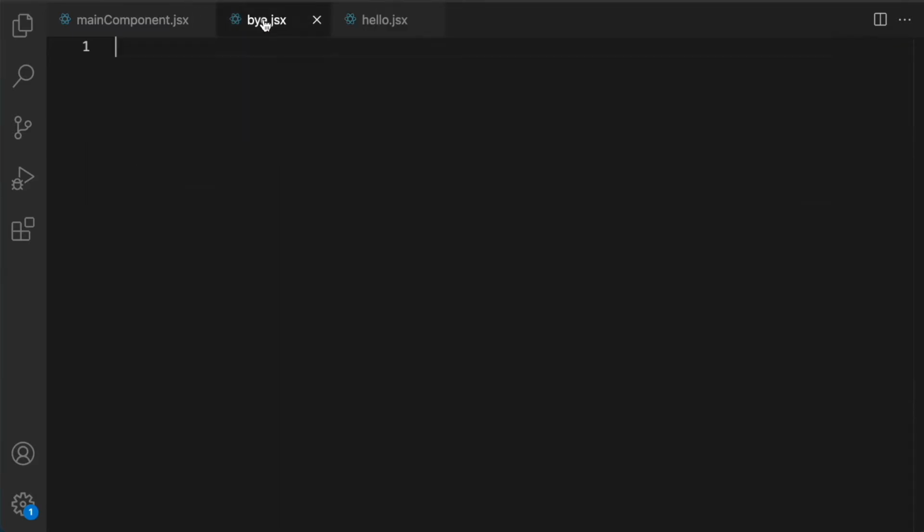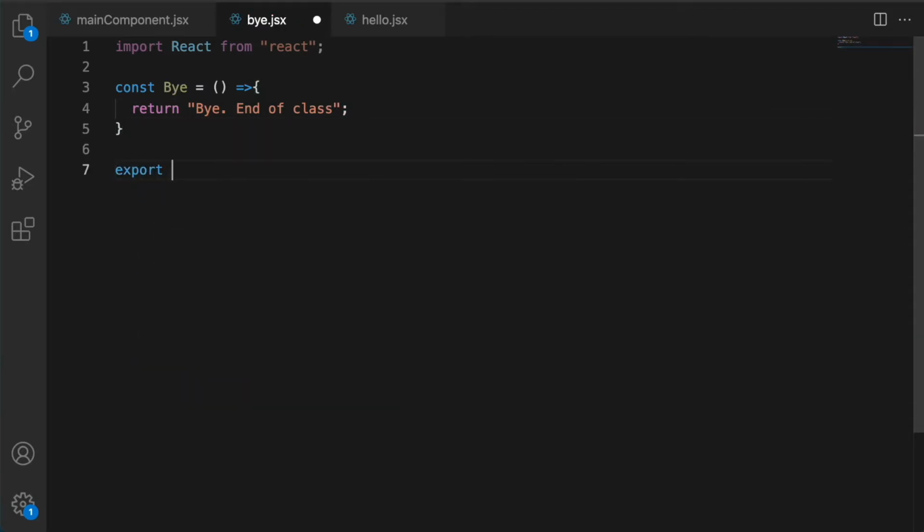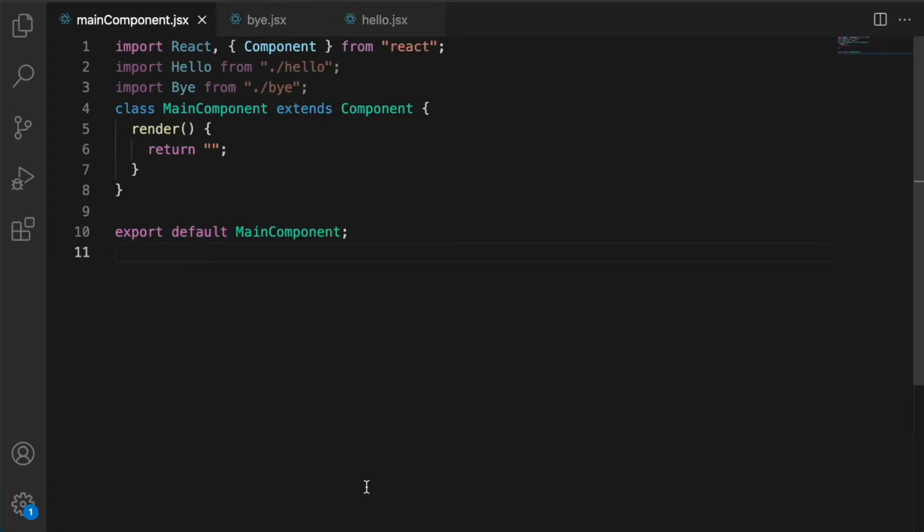Similarly, we can define our component bye. Import React from React. Function bye, or let's define bye using an arrow function. So const bye is equal to, return bye, end of class, and we can just do the same thing, export default bye. So we have defined our hello and our bye, and let us just use them in our main component. So in our main component, like we import our class components, we have imported our function components hello and bye, and we can just use it.